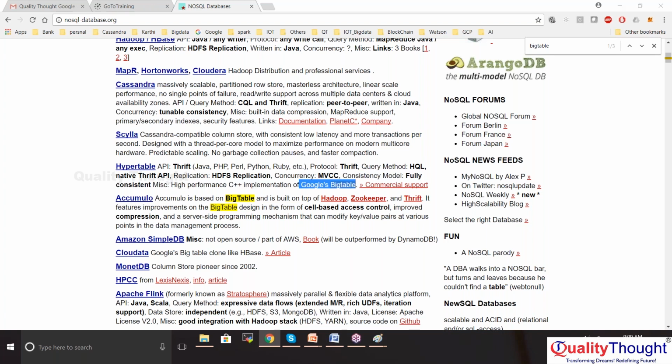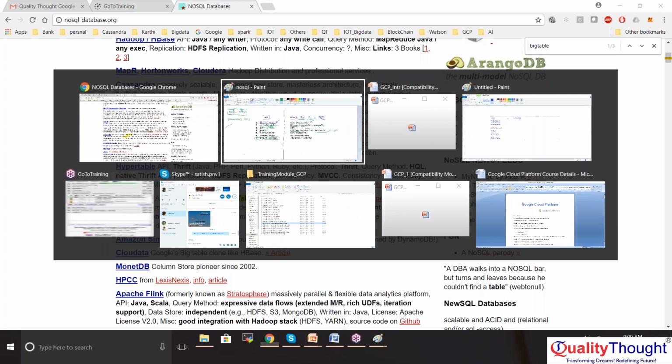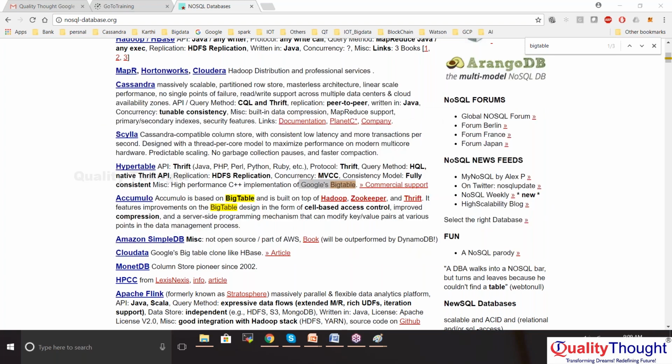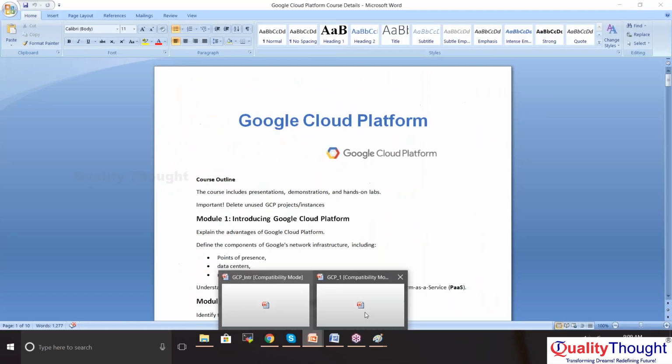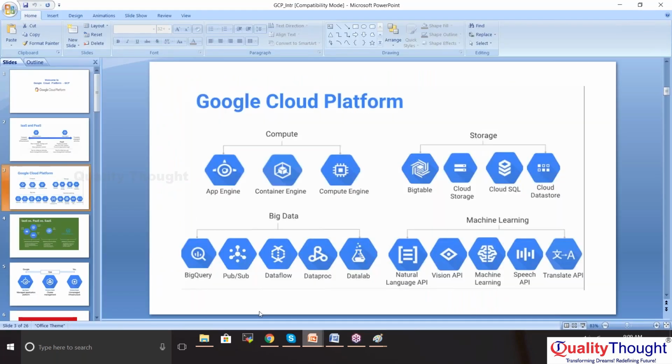That is the reason why in our architecture, GCP is mainly focusing on Big Table as a storage. We can store any kind of data here. Understood? What is NoSQL? What is SQL? So here Google is providing one NoSQL database as well as SQL databases also.